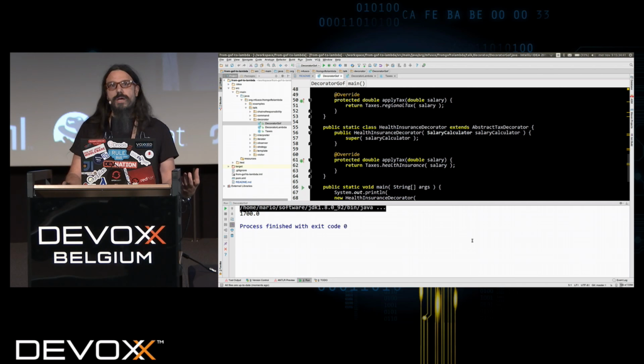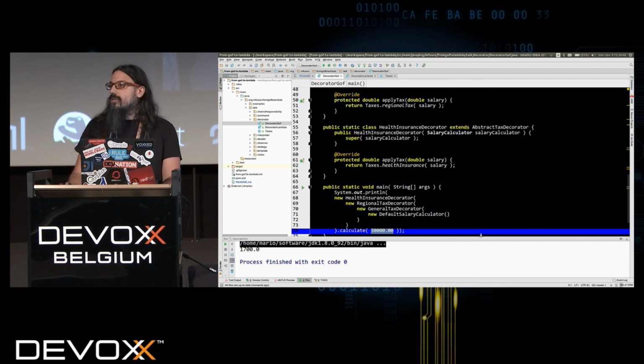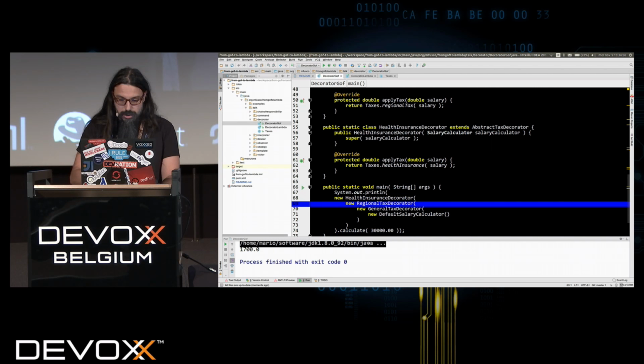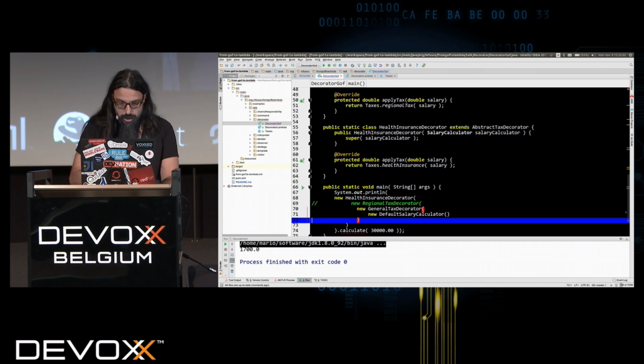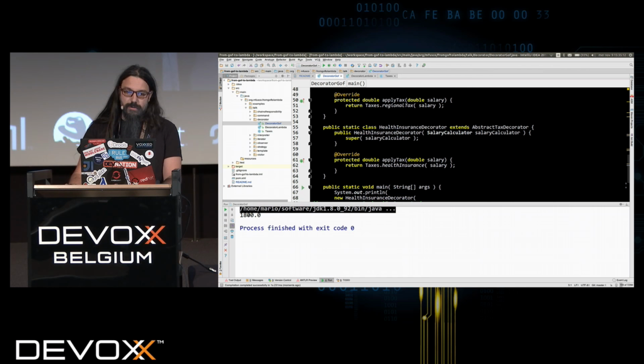Okay, and what's the advantage of this? As I said, it is just that it's flexible. So, for instance, if for your specific case the regional tax does not have to be applied, what I can do is just remove the regional tax decorator, and for this specific calculation it won't be used, and then I will have a higher value, of course. Right? Okay.